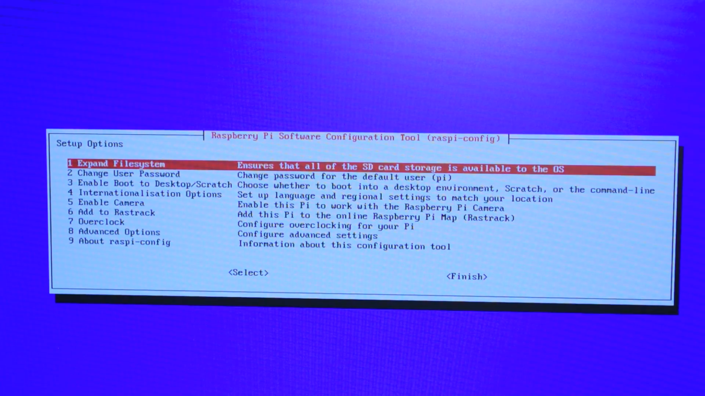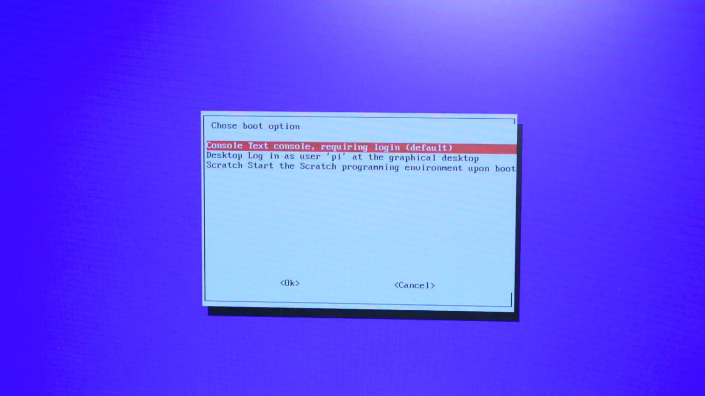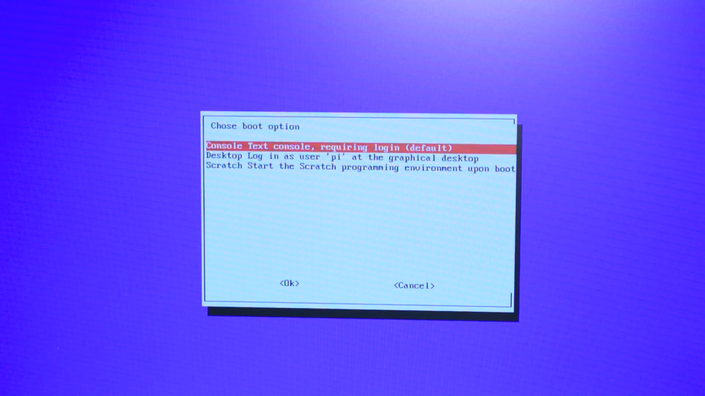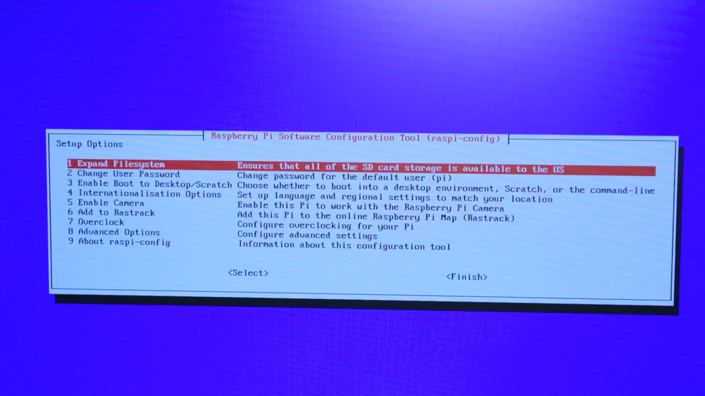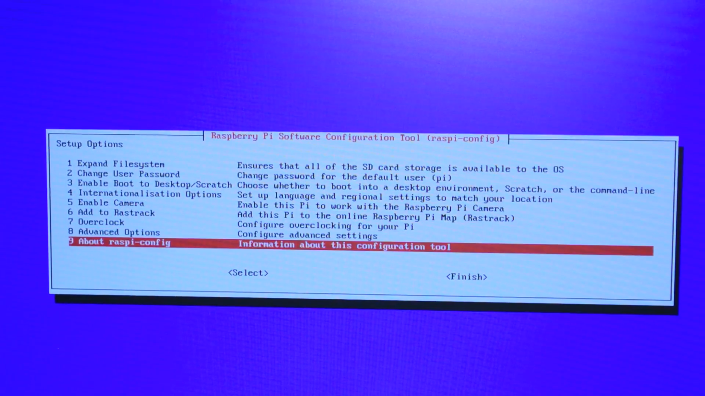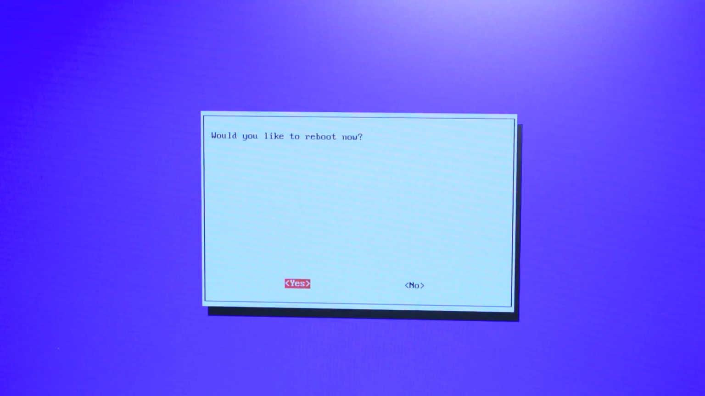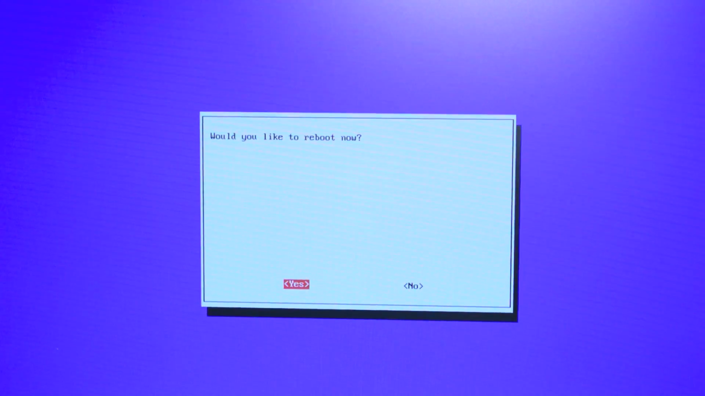After you've done that, the last thing you need to do is go to the Enable Boot to Desktop, hit Enter, and you'll want to go to the second option, which is Desktop Login as User Pi at the Graphical Desktop. Hit Enter, and you're finished. Now you can go down to the Finish tool, hit Enter, wait for a reboot, and then you'll be done.